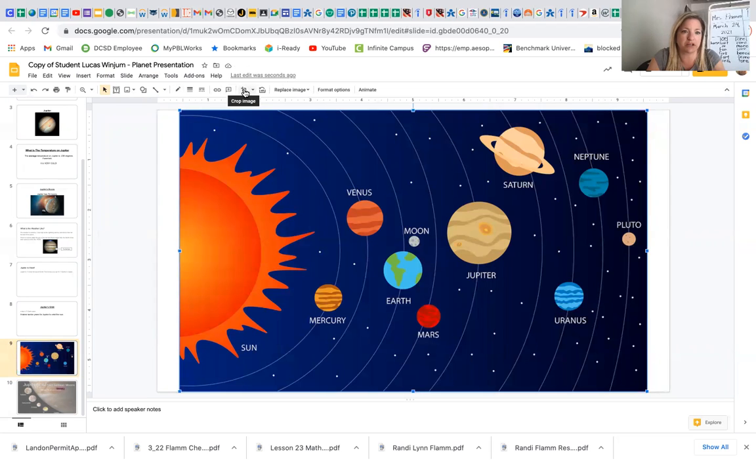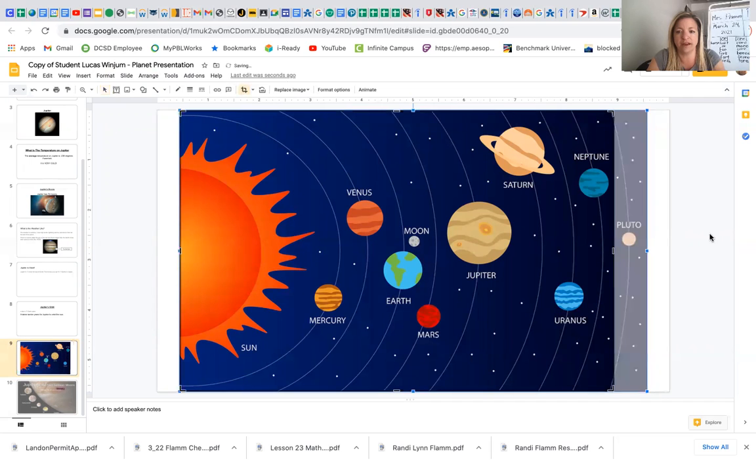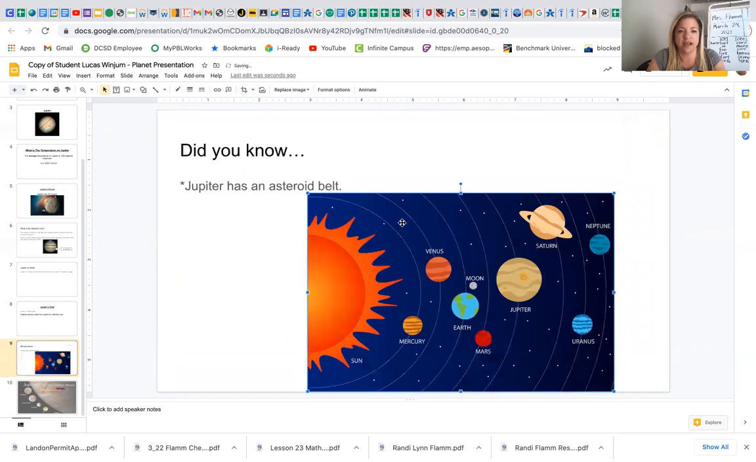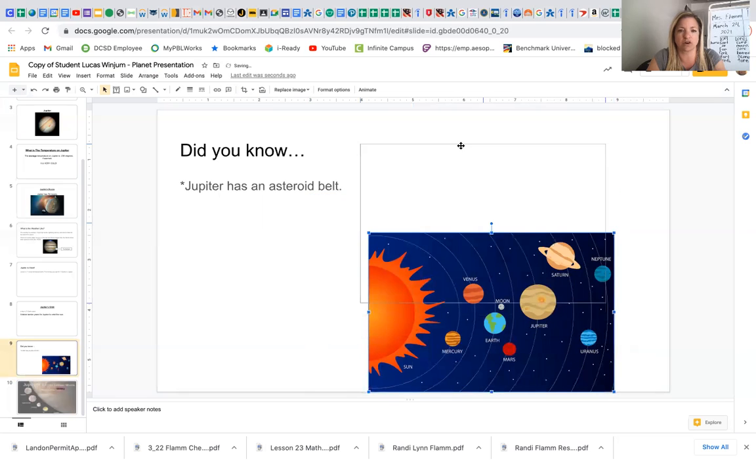So I'm going to go up here and click crop image and it lets me crop it. I'm going to click this side because I want to cut Pluto out. I've cut Pluto out now. And then if I click out, he's gone. Now I can resize it and I can show you the order of the planets.